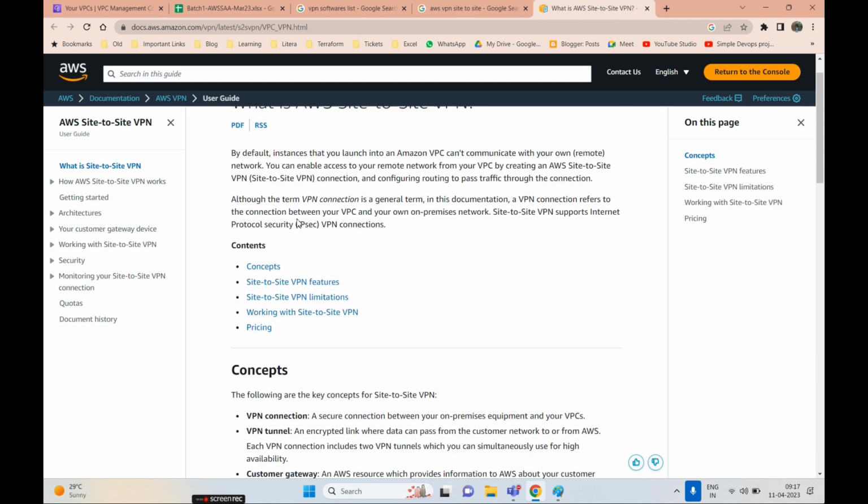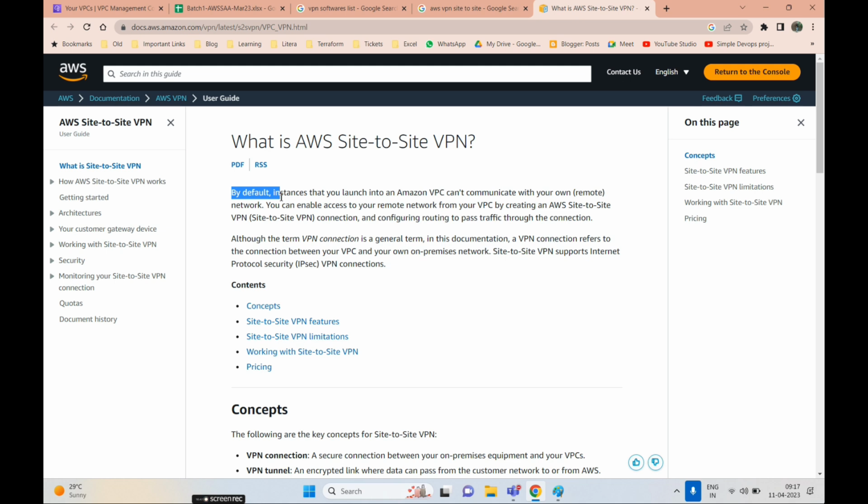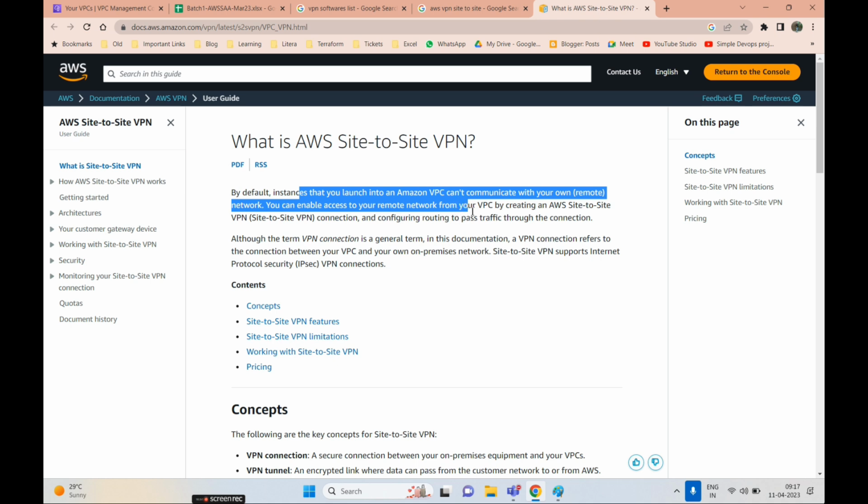One more thing: by default, the instances that you launch into the Amazon VPC can't communicate with your own remote network. You can enable access to your remote network from your VPC by creating an AWS site to site VPN connection and configuring routing to pass through the connection.